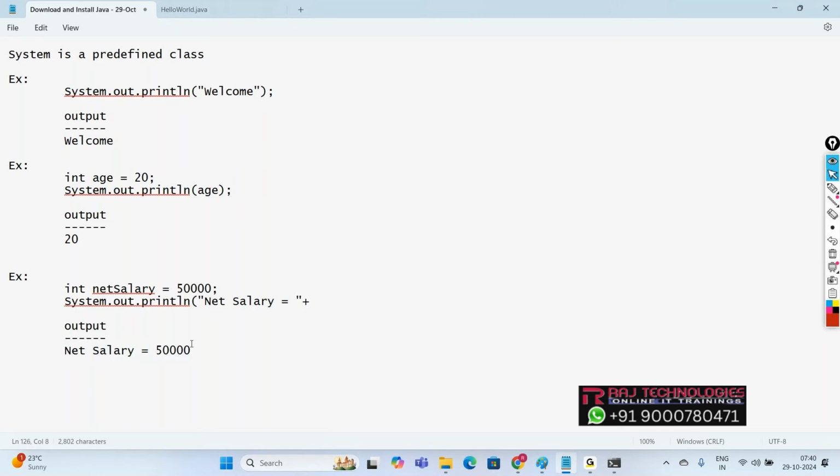And the joining symbol between the message and the variable value is the plus symbol, and we'll say the variable net salary. So this plus symbol, we call it concatenation or the joining symbol. It is going to display the message as it is, whatever we kept here, and for the variable name net salary, the value will get printed over here. So this is both message and value of variable. Clear, all of you, how to use this System.out.println?